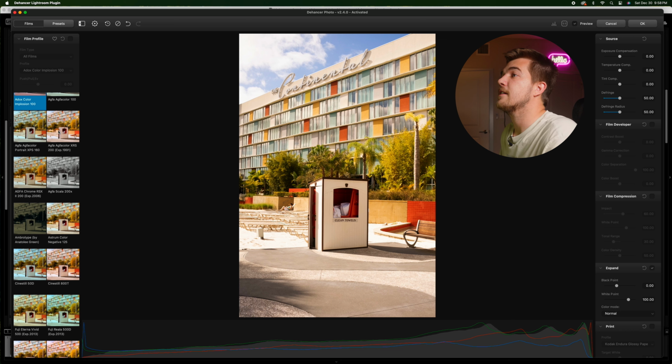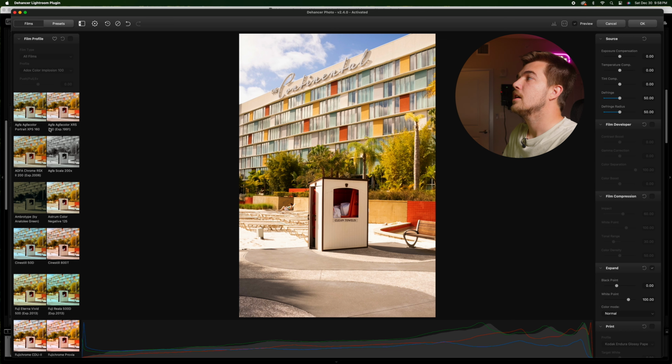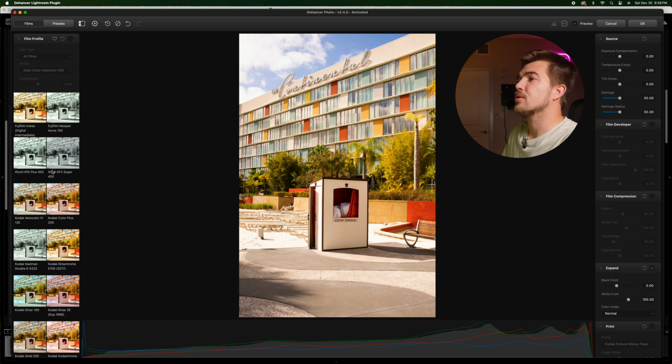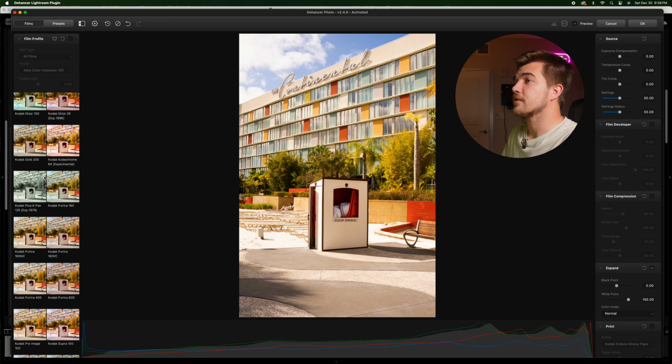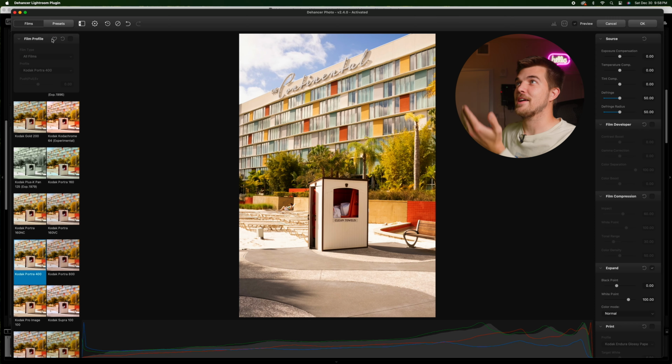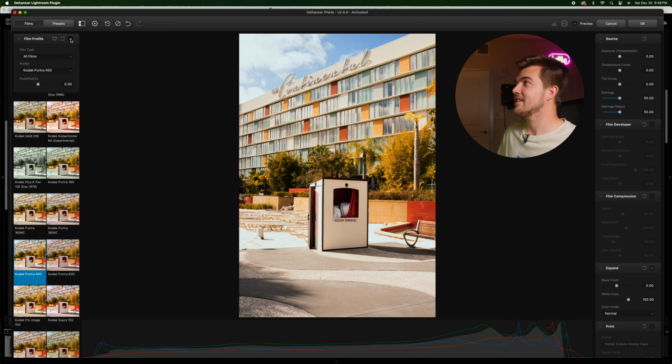So let's find a film stock that looks good with this photo. Kodak Gold 200 or a Portra would look fantastic here. First of all, if you're clicking on things and you don't see anything show up, it's probably because it's not selected. Like we have film profile up here at the top, but it's not activated. So we have to turn that on, and then it will apply that. And then now we can click around and pick all of the different film stocks.